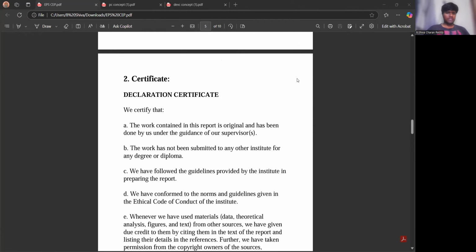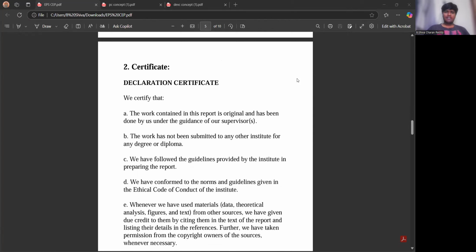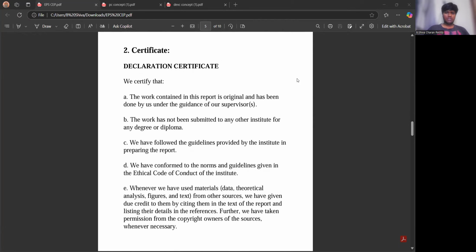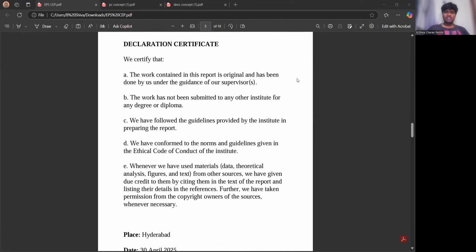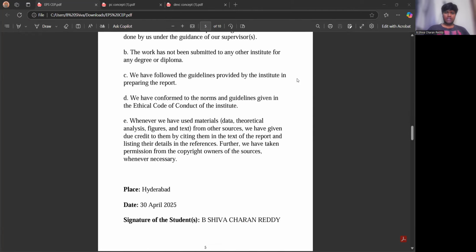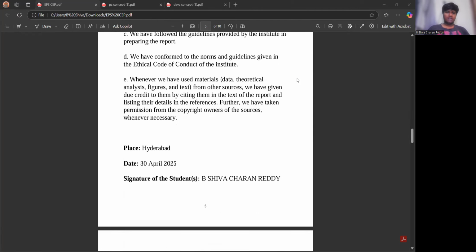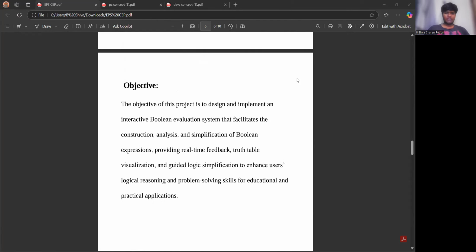And here's a certificate. I declare here that every work done here is original and done by me under the guidance of our supervisor. This has not been submitted anywhere else. I have followed every guideline provided by the college and institution while preparing this report. I have confirmed the norms and guidelines of the ethical code of the college. Whatever I have used, I have presented here.